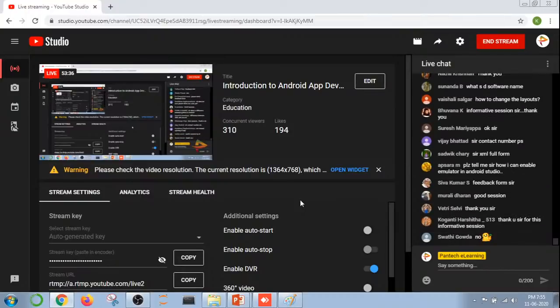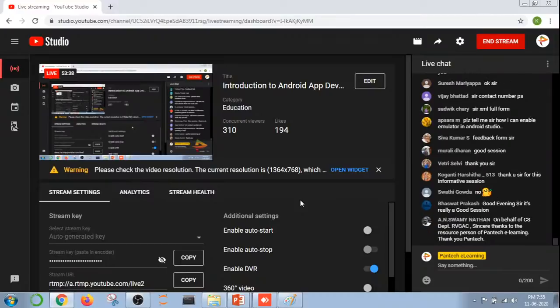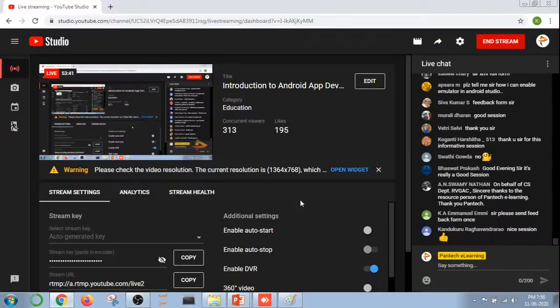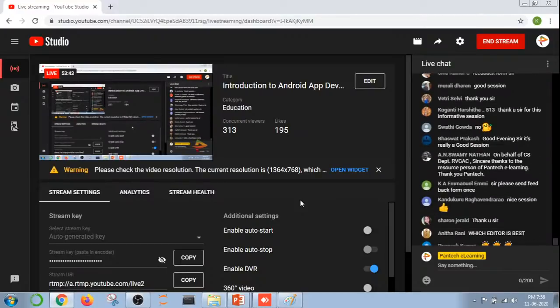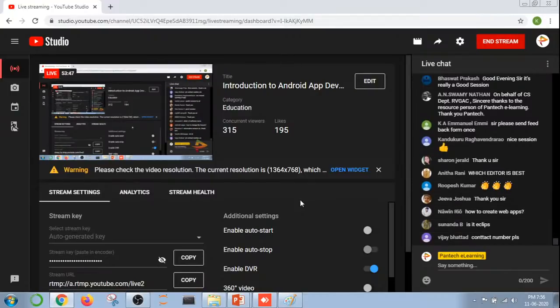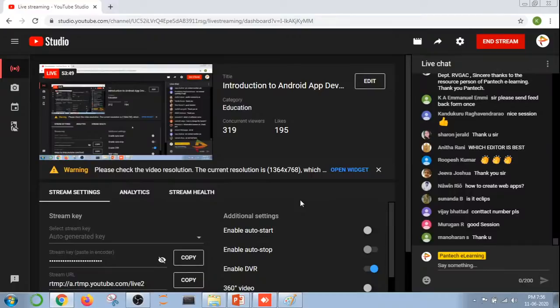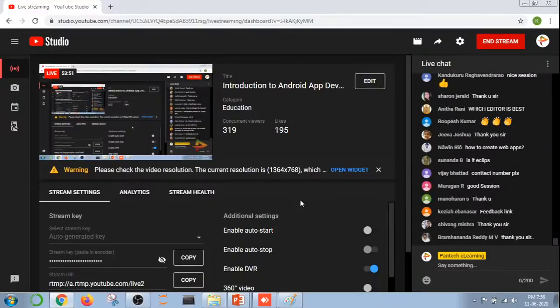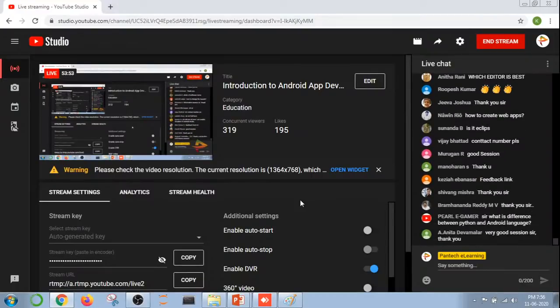Can I enable the emulator in Android Studio? Android Studio definitely needs an internet connection. Before you run it, we need a fast internet connection because it will download some packages online itself.